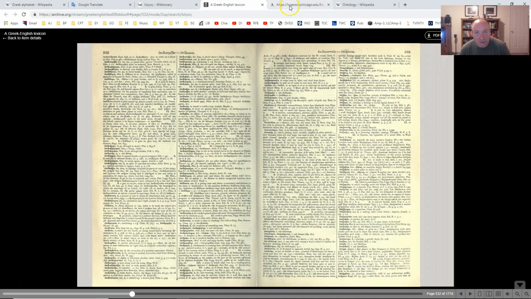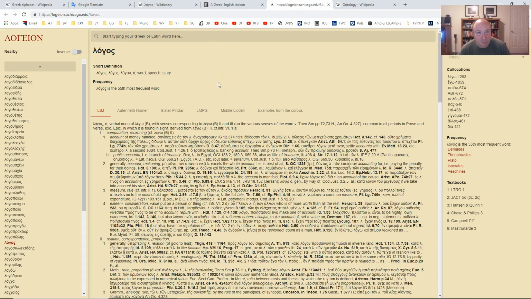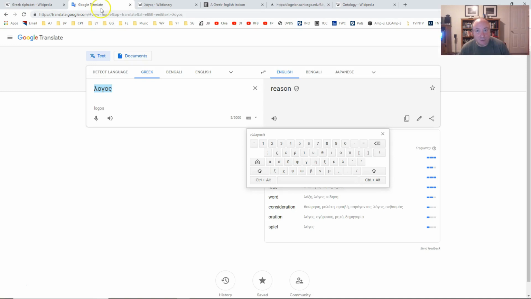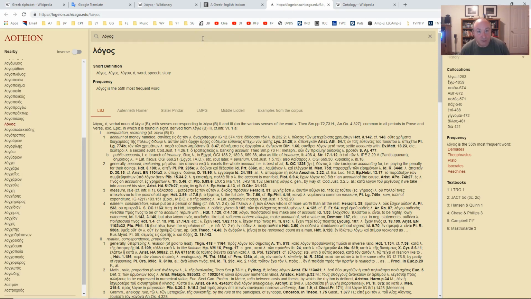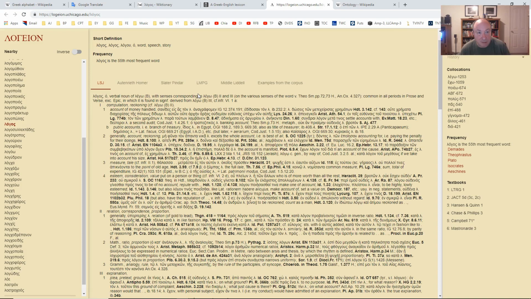And then we have the Logion at the University of Chicago. And all you have to do here, again, is take the word that you want from Google Translate that you typed there and just put it up here, hit enter, and it'll bring up the word. And this is the Liddell Scott Jones, which is the most recent version of it, and this version is continuously updated by the University of Chicago. So you'll see logos is a verbal noun of logo, with senses corresponding to lego, and then it gives all of the derivation.